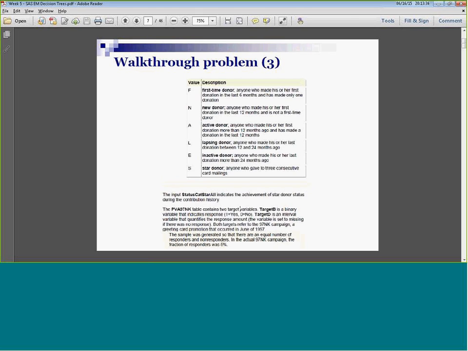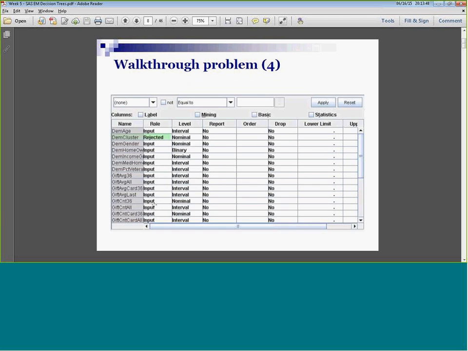Okay, so there are 2 target variables, just like there are in the donor data set. Target B is a variable that indicates yes or no, they did or did not donate. Target D, an interval variable, is the amount. So this is very similar. In fact, it's just a slight redo of the donor data set that is at SAS.